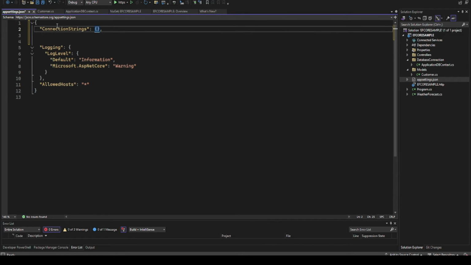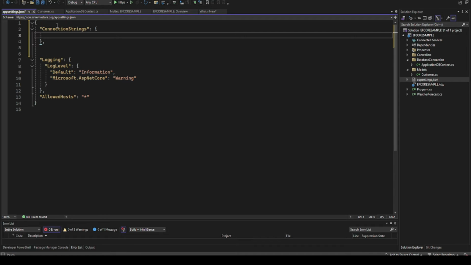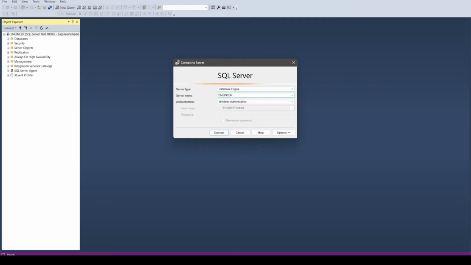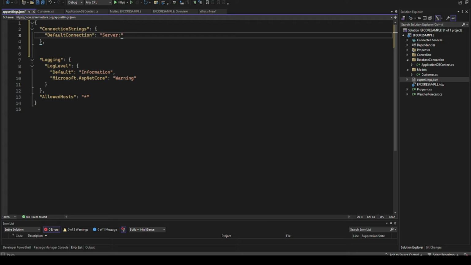So connection string. Then in our connection string, we can do default connection. Then we can now give the server. The server is actually now our database server. So I'm going to take this, the server name. This is my server name. Then I'm going to have it there.